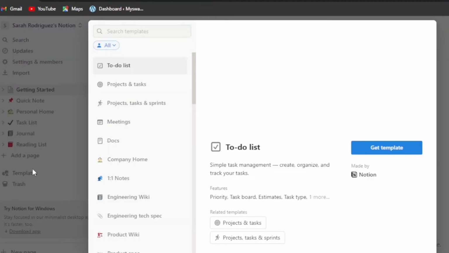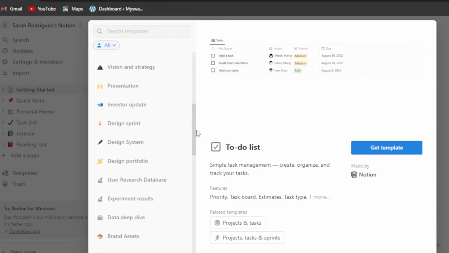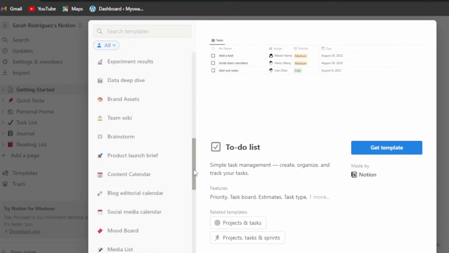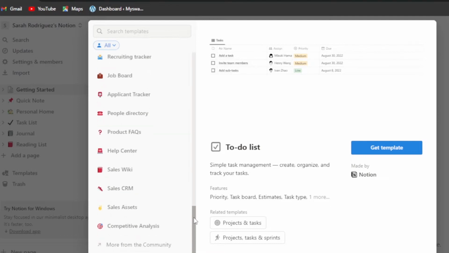In templates, you will be able to choose from pre-made pages and projects on Notion. So you can go with a to-do list, then we have project and task, project, task and sprints, meetings, documents, company home. Then we have design sprints, design systems, experiment details, results, media list, and more. So this actually helps us save a lot of time.